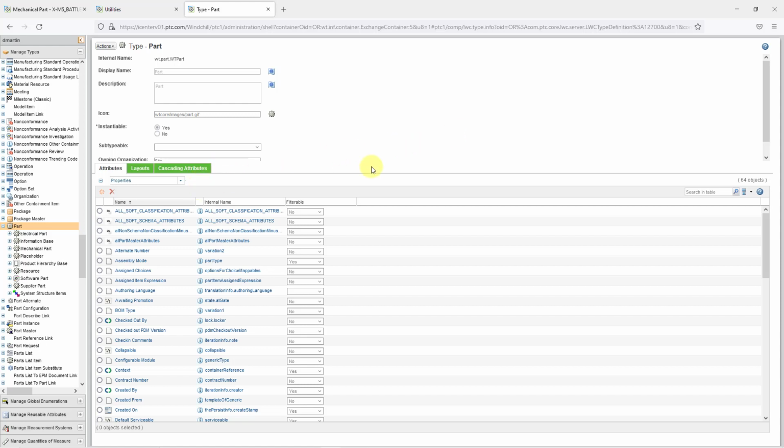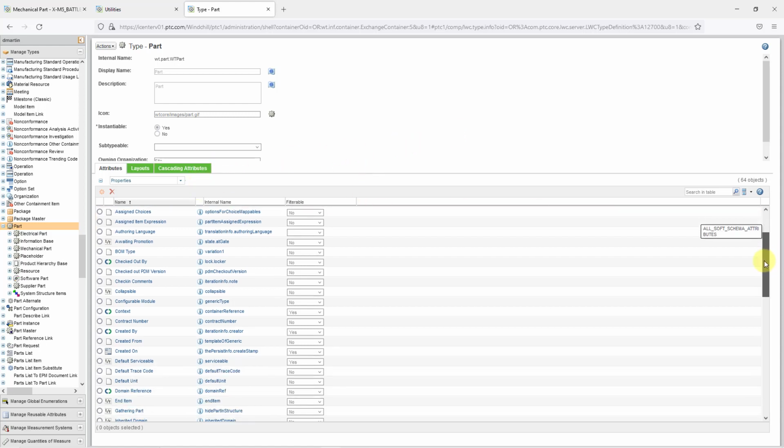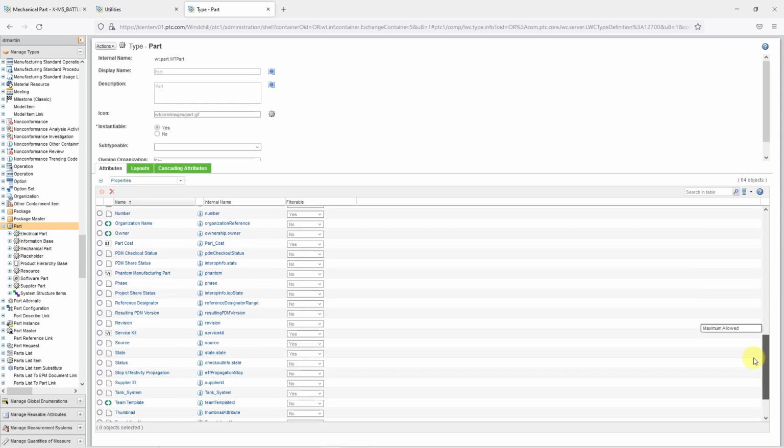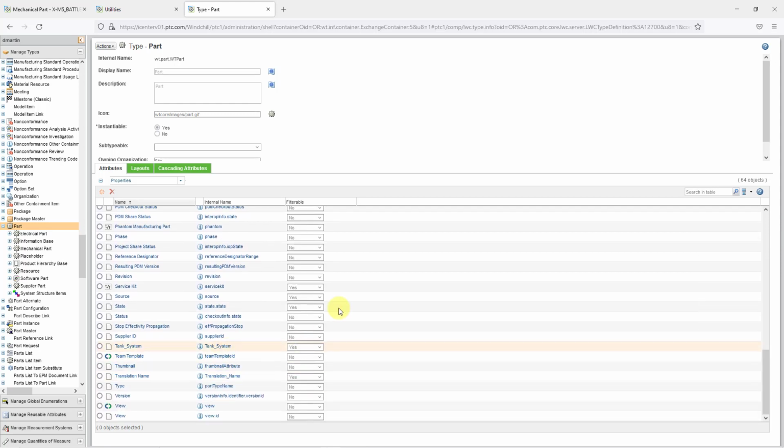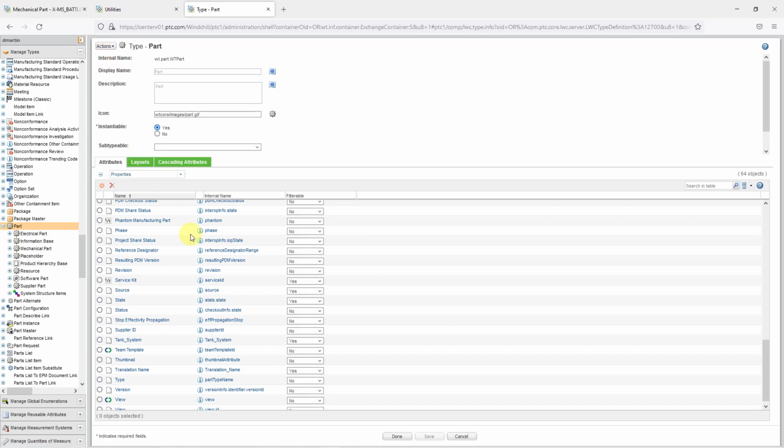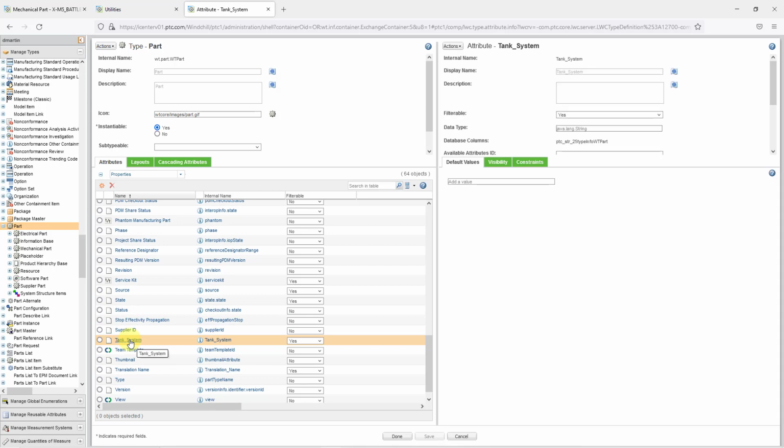Here we have attributes listed in here. I can scroll down, and by the way, in the previous video, I created tank system and forgot to change the display name. Let me take care of that while I am here. Let's first go to the actions menu and then choose edit. Then let's find that tank system, and I'll click on it.